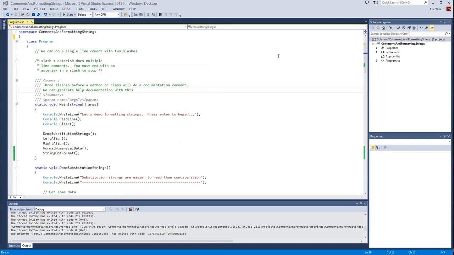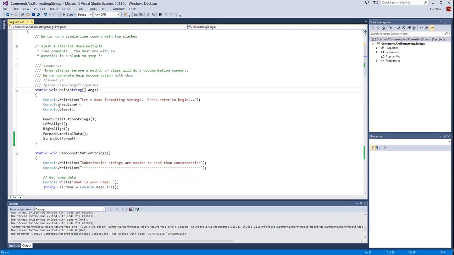The next thing I'd like to do is demonstrate how we can format strings. Oftentimes in applications, we'll be working with numeric data or date information, and when we display that information to the user, we want to format it. For example, putting commas in the thousand places of a number, or displaying currency with a $ sign in decimal places. Or maybe even putting leading zeros on a number if we were generating a serial number or barcode. So I'm going to show you a bunch of different techniques for doing that. So this application starts off, and it's just going to write out, let's demo formatting strings, press enter to begin.